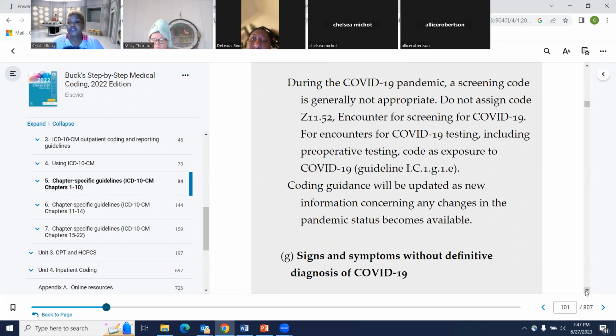So a lot of codes have changed due to there being other variants and different things going on. So once you get into that workplace, you're going to have additional codes to use for coronavirus or COVID or the new variants that are going on now.